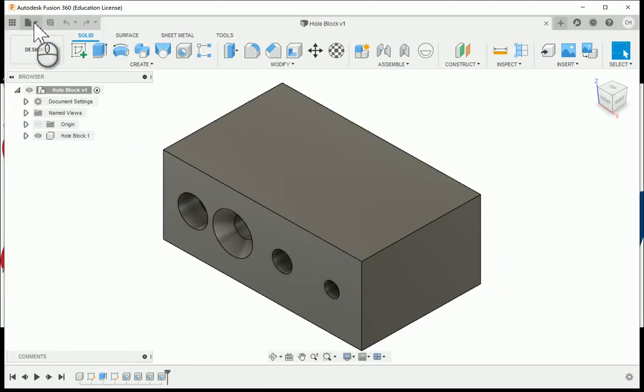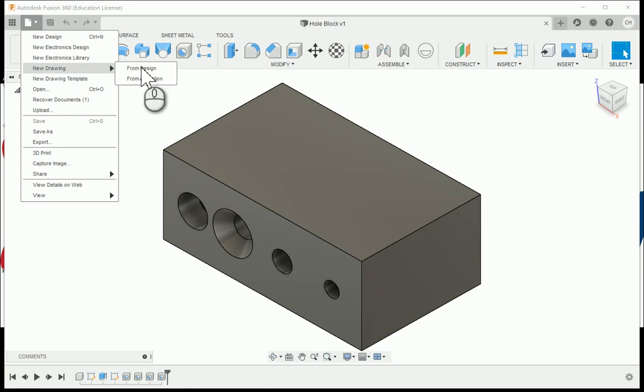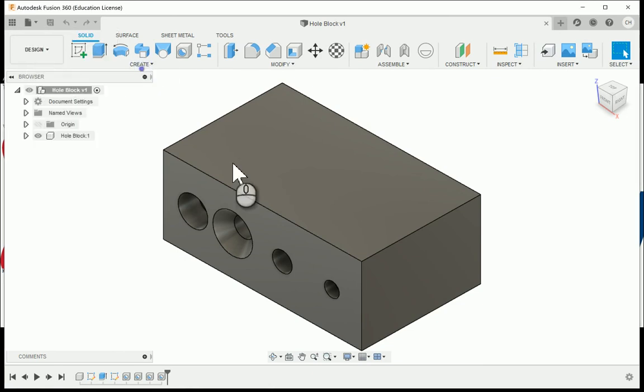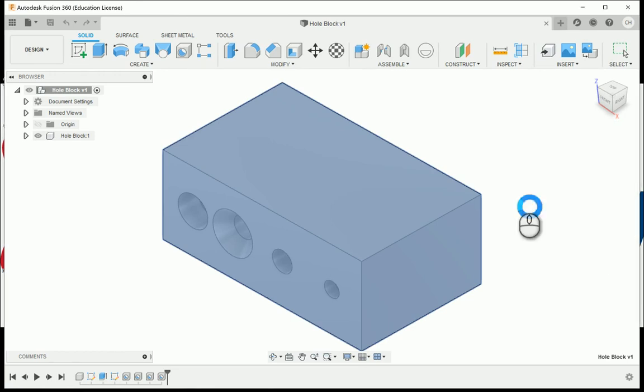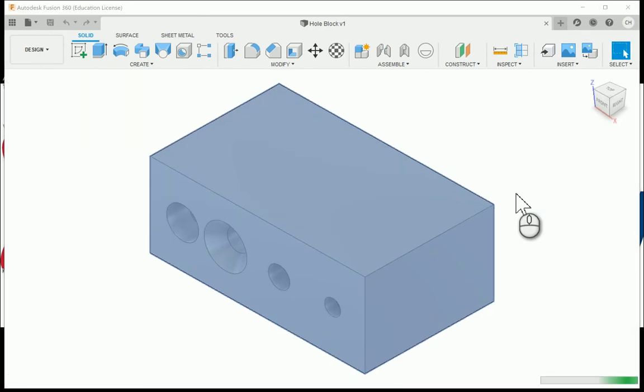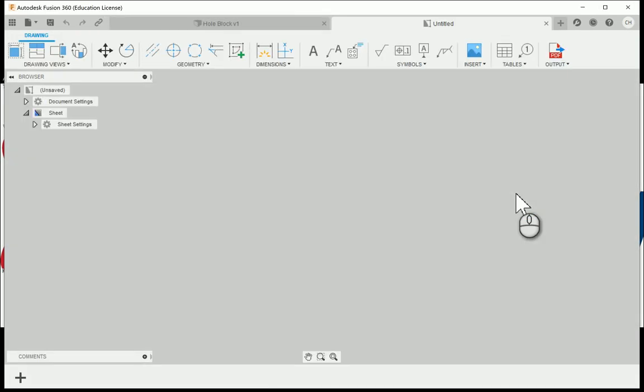And from here, now that I've got the model opened up, I'm going to go ahead and do a new design or new drawing from design, choosing my title block B. We're going to need that extra page space there. And I can go ahead and open this up and prepare to get some of the views set up for our drawing.